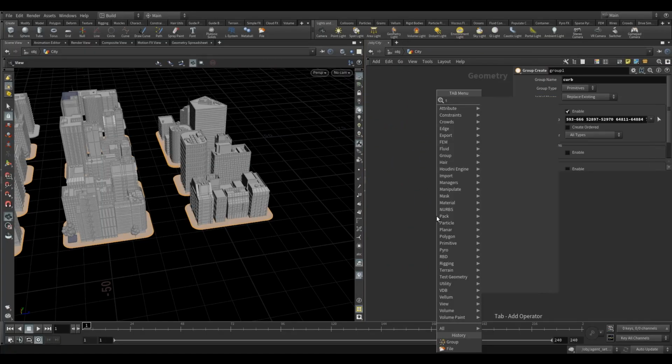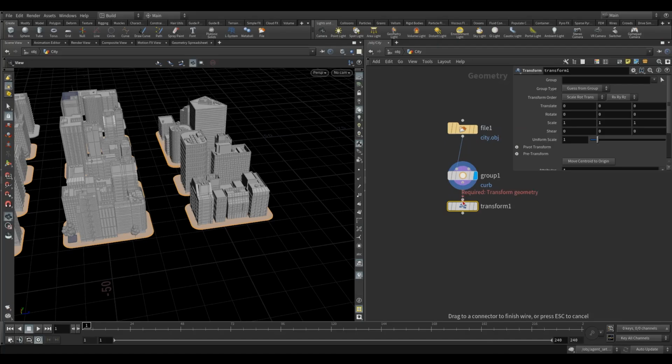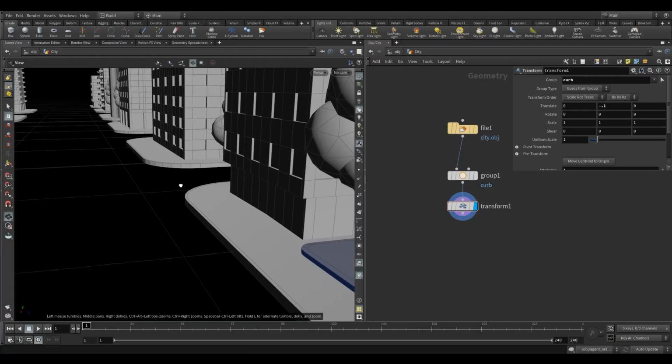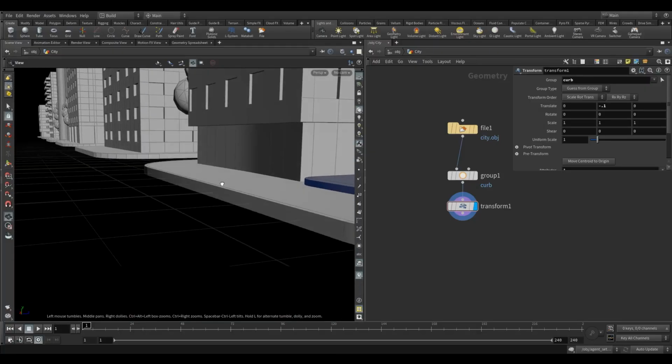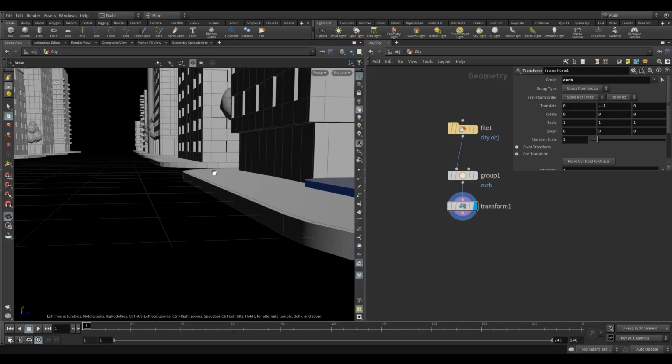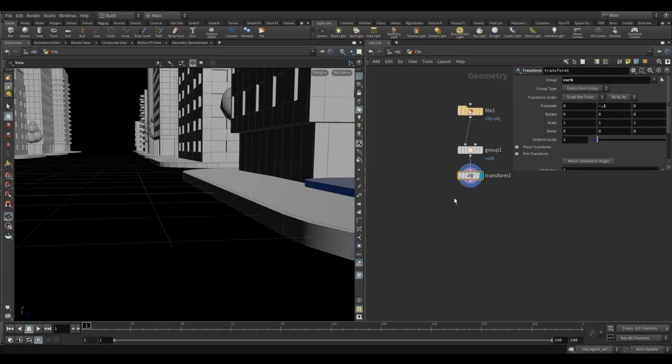Now I'm just going to drop a transform and bring them down a little bit. Grab that curb, okay, and then I'm going to drop it down minus 0.1. It's barely visible here, but then up close with the scale of the agents, it makes a bit more sense. Otherwise, the curb kind of goes up to their knee or their hips even. Great.